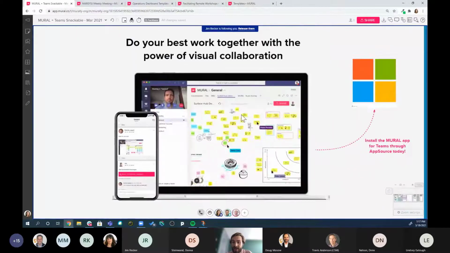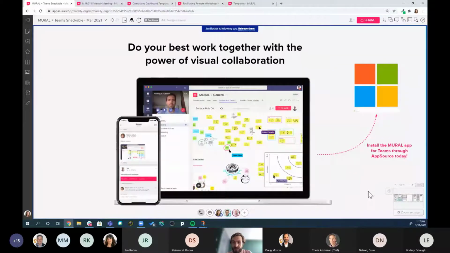We have a Mural app for Teams that's available on AppSource today. We've included the link here. You can simply add it to your Teams instance and begin using it. And there's some really great functionality that's already available there that we see many, many large enterprises and customers of ours and Teams using already today.